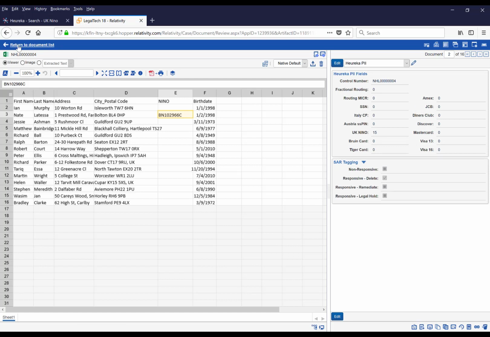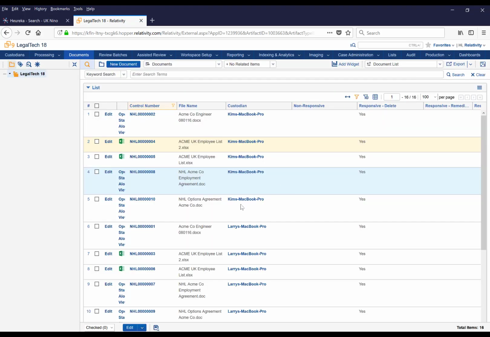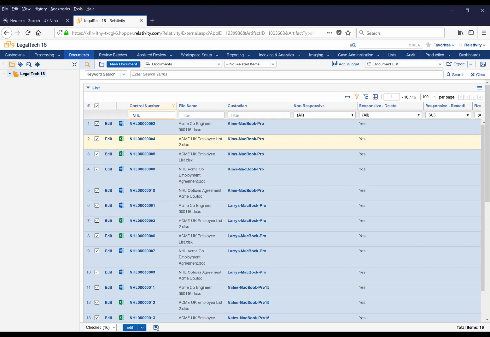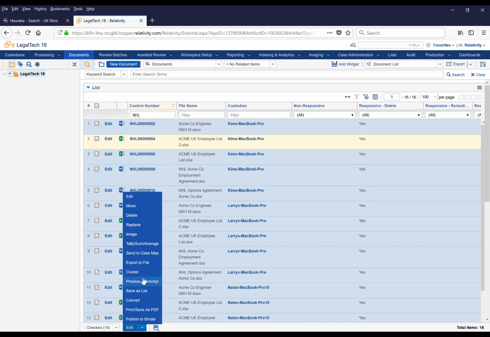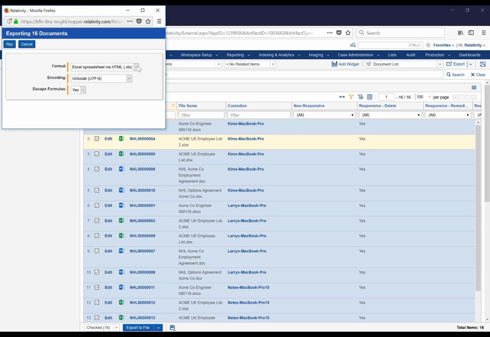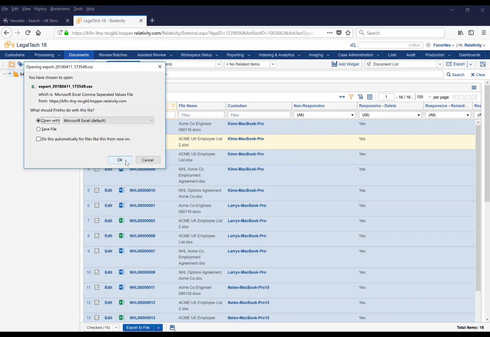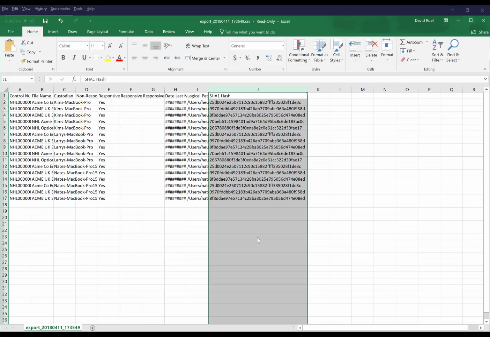Coming back to the main grid, we will then take all of the files that have been tagged as responsive delete, and we will export that information out to a CSV file. Now that I have my responsive delete list of hashes from Relativity, I'm going to create a new hash group and import my list into Heureka.